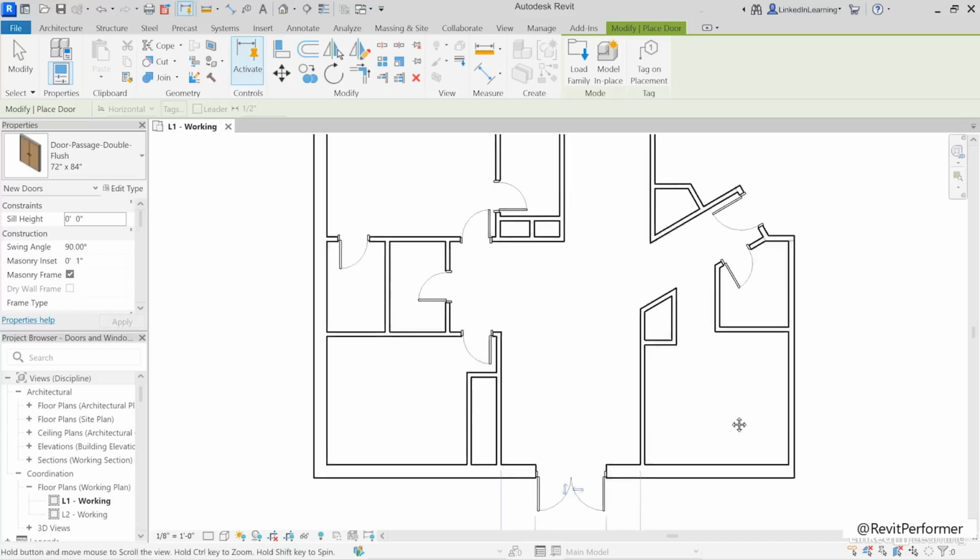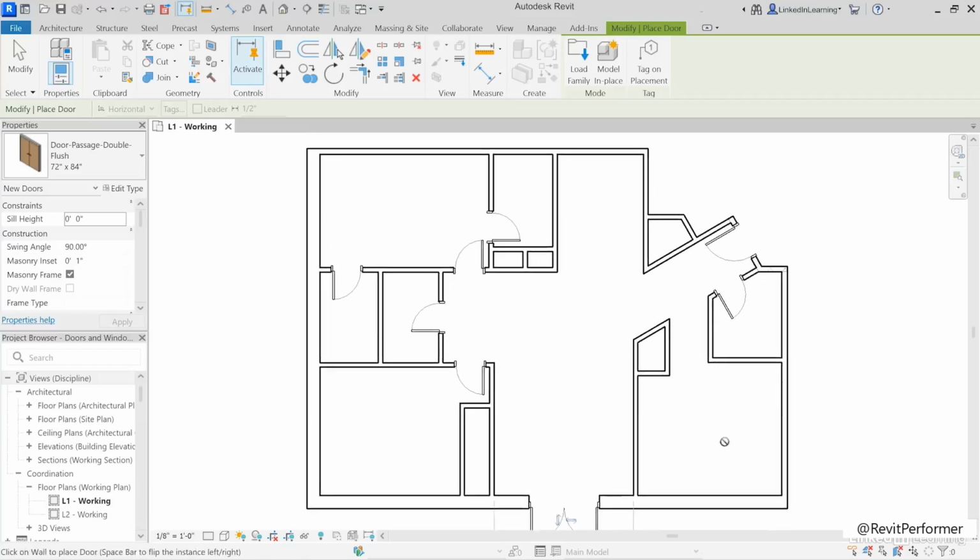But for now, that at least gets the plan correct. So we've got something there representing our intent. So that is all the doors that we can place currently based on what is loaded in this file from the original template. So if you want to load any additional doors, like the bifold doors for the closets or a sliding door for this closet down here, we're going to need to load those families in. So let's talk about how to do that now.